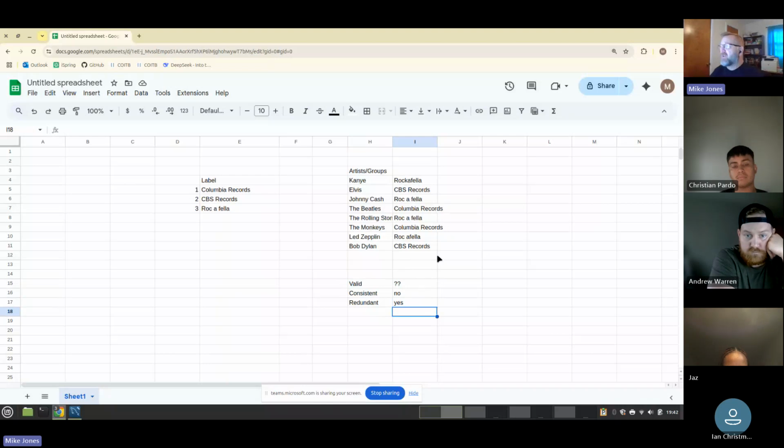So how can we make it valid and consistent and not redundant? And by redundant, I just mean that there are duplicates, right? CBS Records is in here twice, Columbia Records is in here 2-3 times, Rockefeller is in there 2-3 times, right? So we want to eliminate that duplication. We want to increase our consistency and our validity.